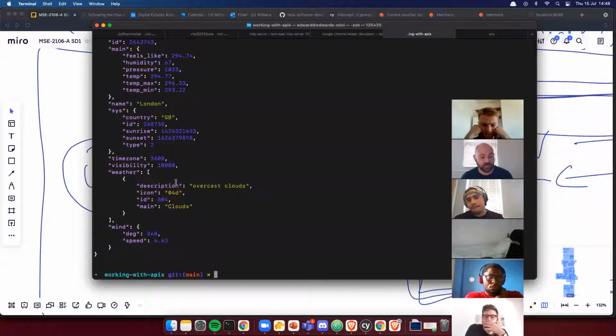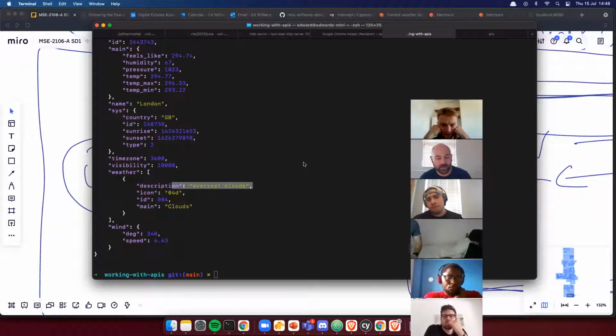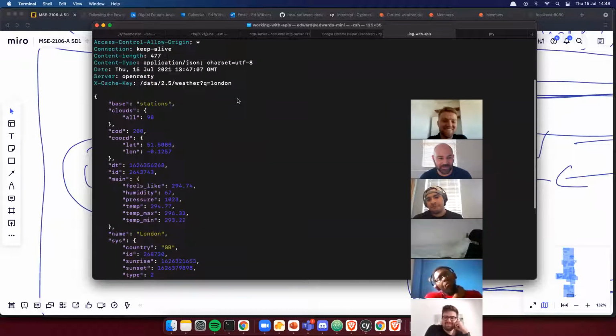Lots of things here. Description, overcast clouds. I reckon that could be hard-coded. Who knows? Because London is always overcast. I imagine it's not. Thank you, those of you who chuckled at that.